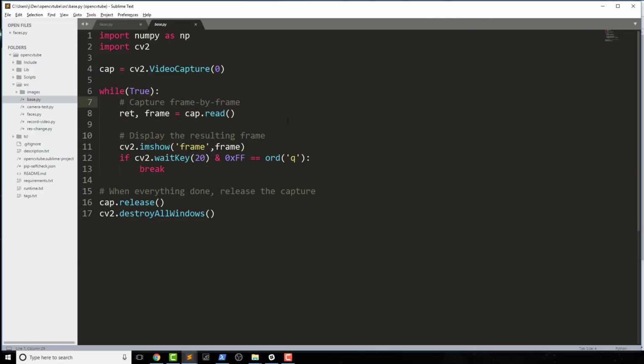But the thing is that first and foremost we need to get the built-in Haar Cascade classifier. This is something that's relevant to actually identifying a face in any given frame.